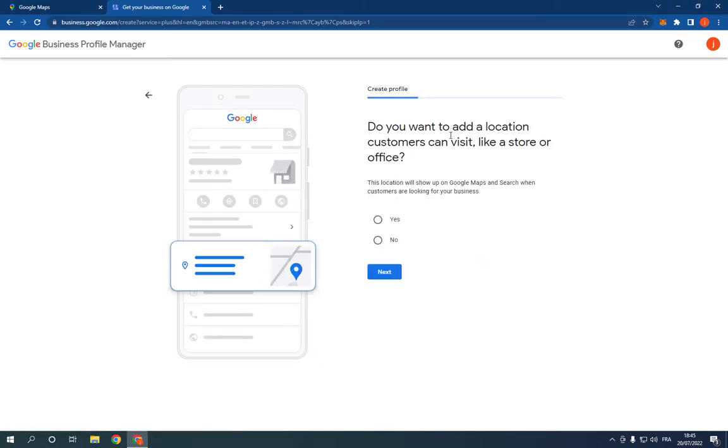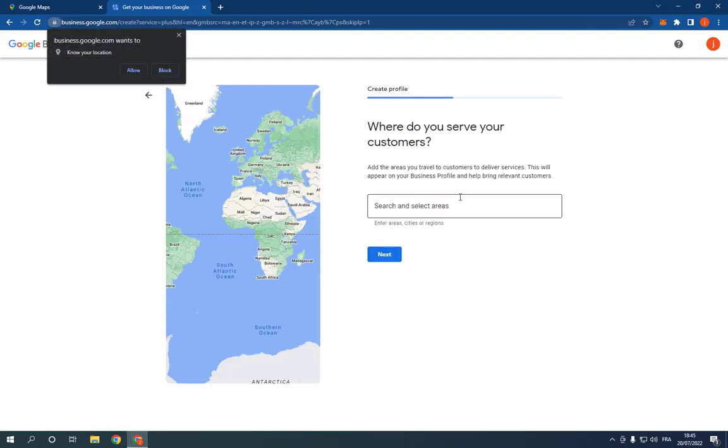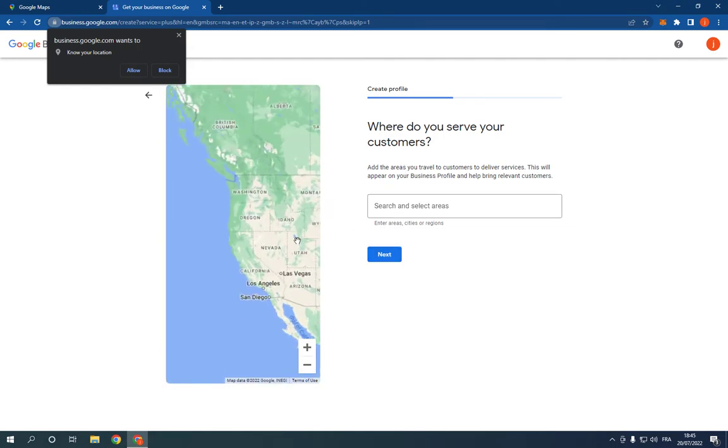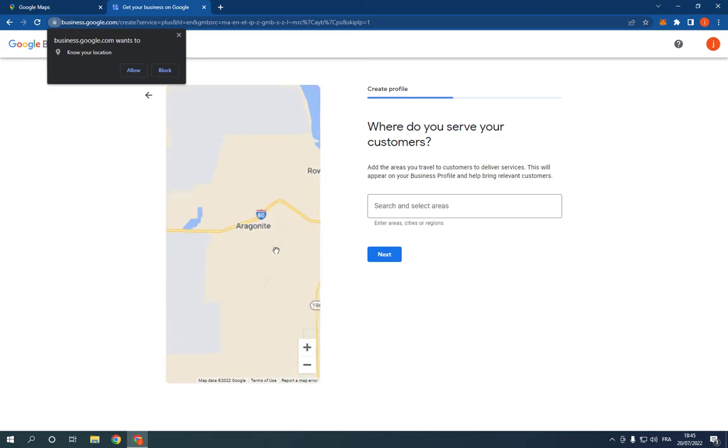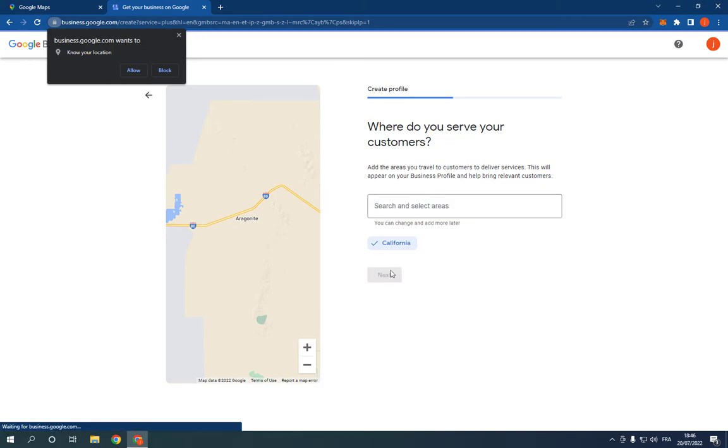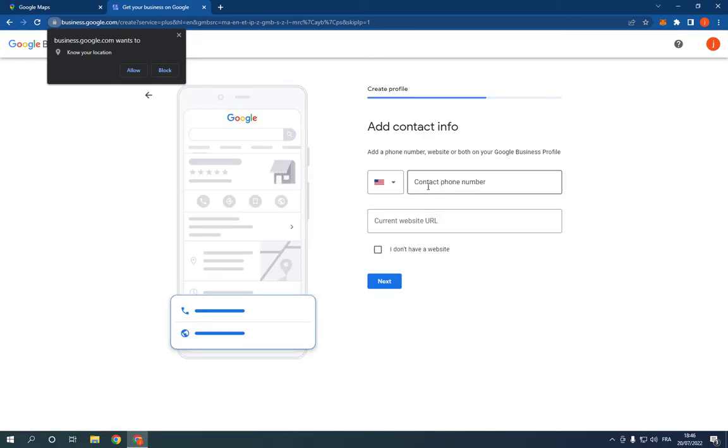And now choose, do you want to add a location customers can visit, like a store? I'm going to add no. And here, as you can see, choose the place where you are serving people. You can choose any place, for example California. Click next, and now add your contact information and click next, and it's going to be there in Google Maps.